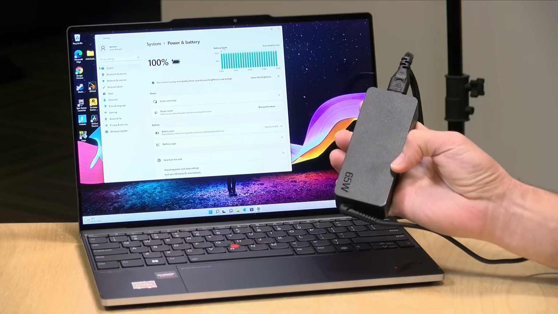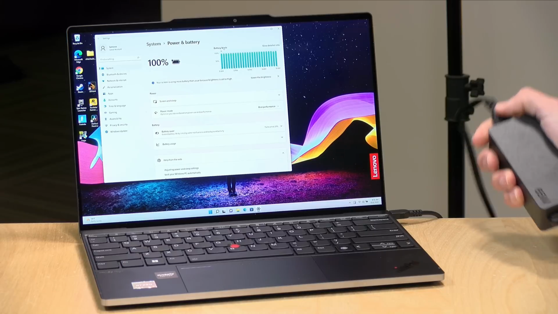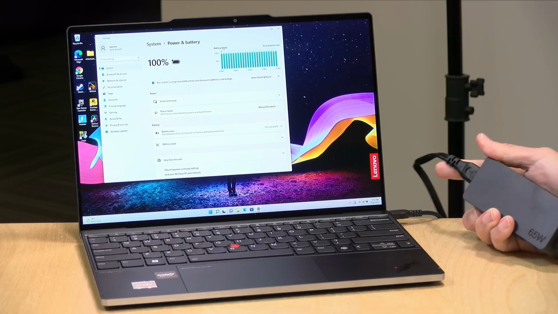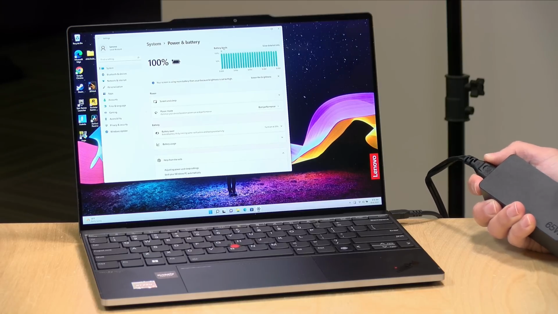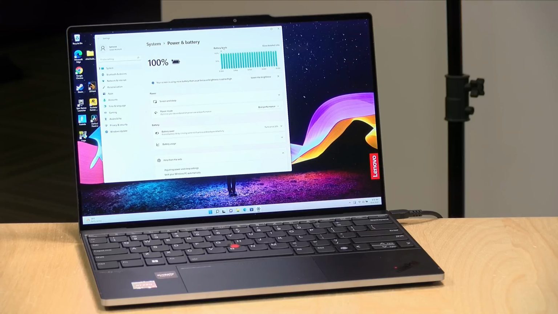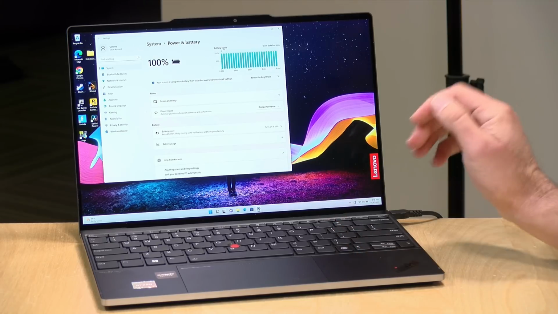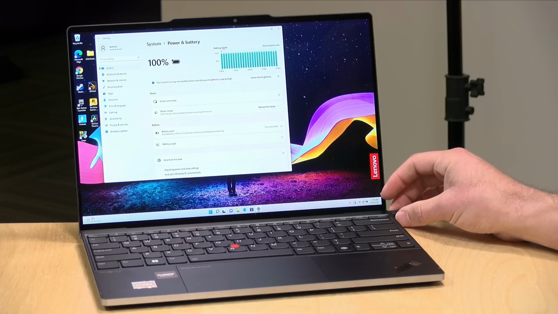It comes with a 65-watt power supply. This is a USB power supply, of course, and although the system doesn't need all that much power to operate, what it does let you do is charge the battery quicker while you're putting the computer under full load. So it's a nicely sized power supply here for the device. And of course, you can use docking stations and other things that provide power delivery over USB-C or Thunderbolt.